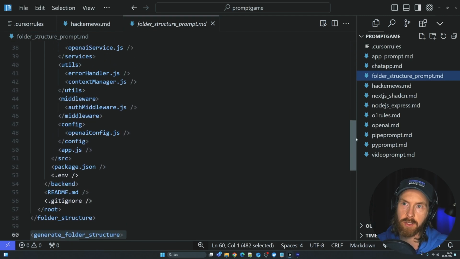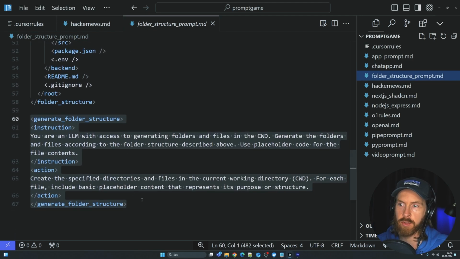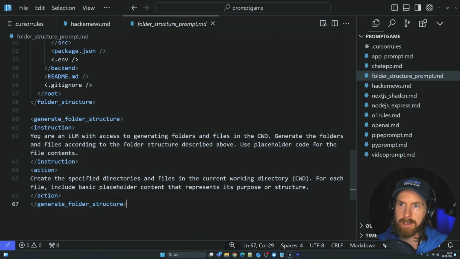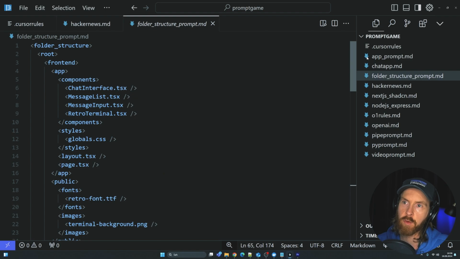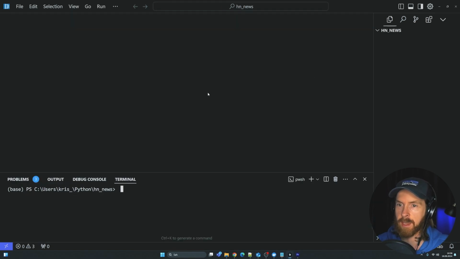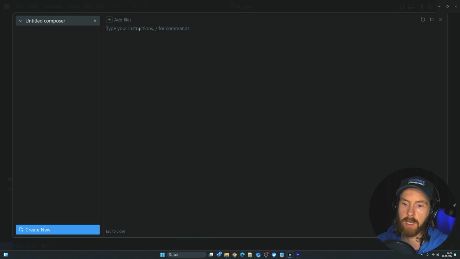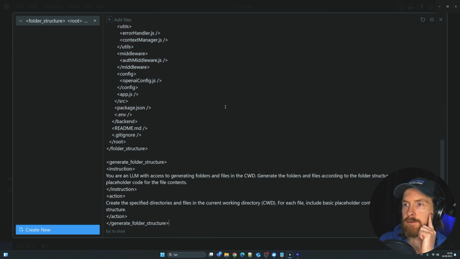So here you can see we have a huge folder structure, right? And you can see here I took my prompt in the end here. So you can see the action is create the specific file directories and files in the current working directory. For each file, include a basic placeholder content that represents its purpose or structure. So if we grab this full prompt here, this is a pretty big folder structure, right? So if we grab all this, let's head over to, yeah, we can do just the same folder here. So let's head Control-Shift-I into the Composer. Let's remove this old one. And now you can see we paste in the full structure here.